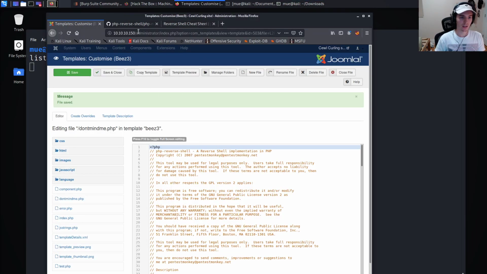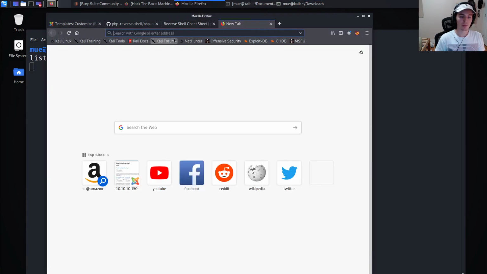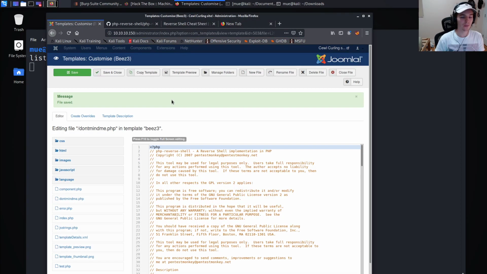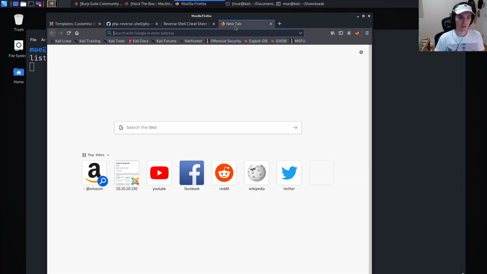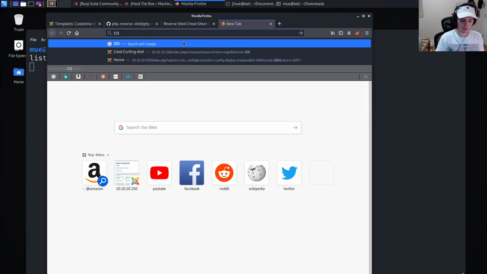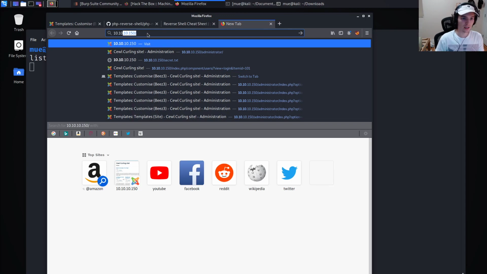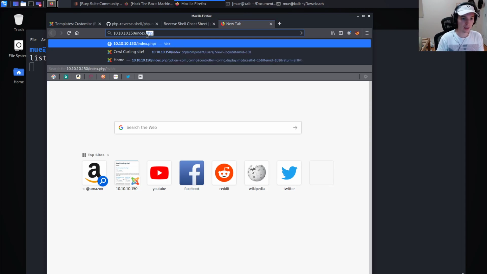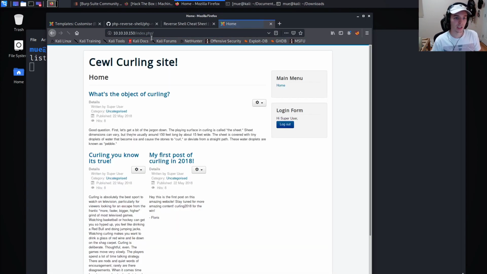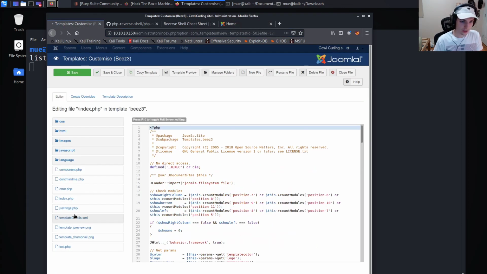So we've saved this. All we have to do to execute PHP is navigate to this file. When a web server loads a PHP file, it executes. Immediately upon navigating to 10.10.10.150/index.php, there's a PHP script that executes called index.php. If we go here, we can find the script.